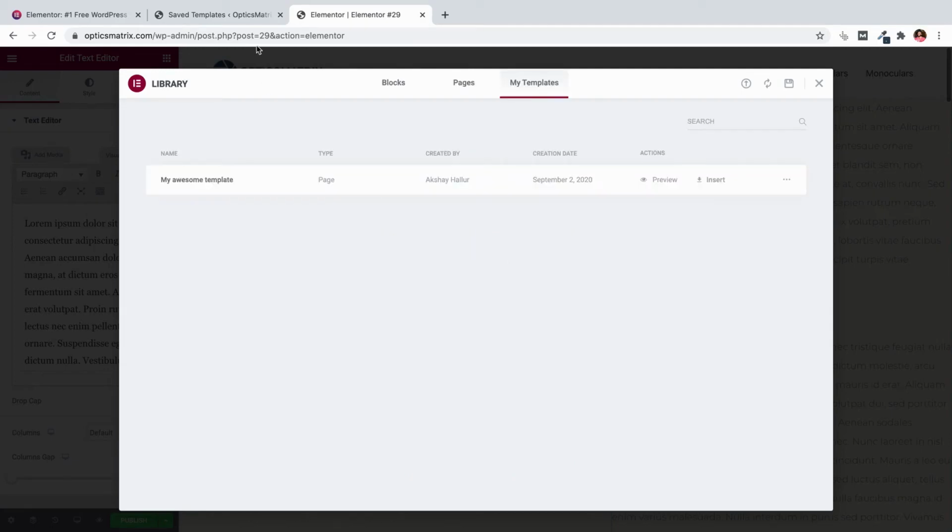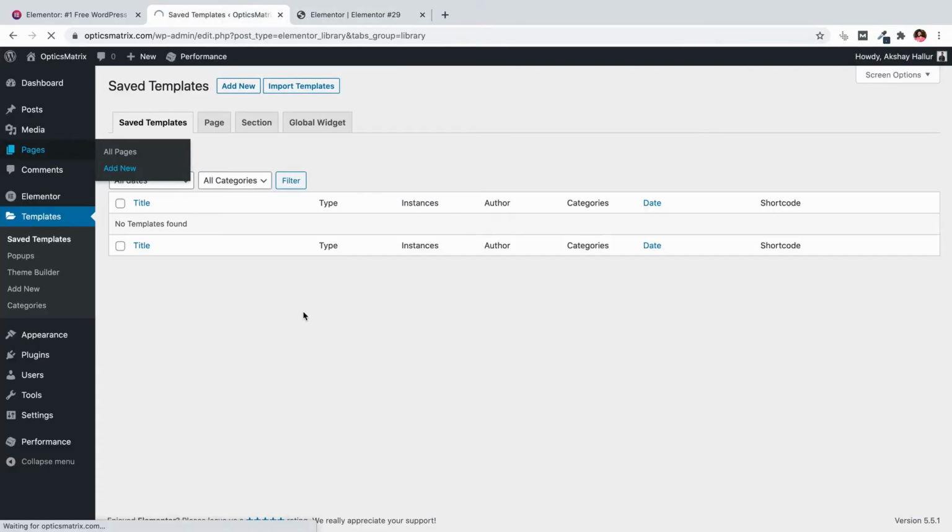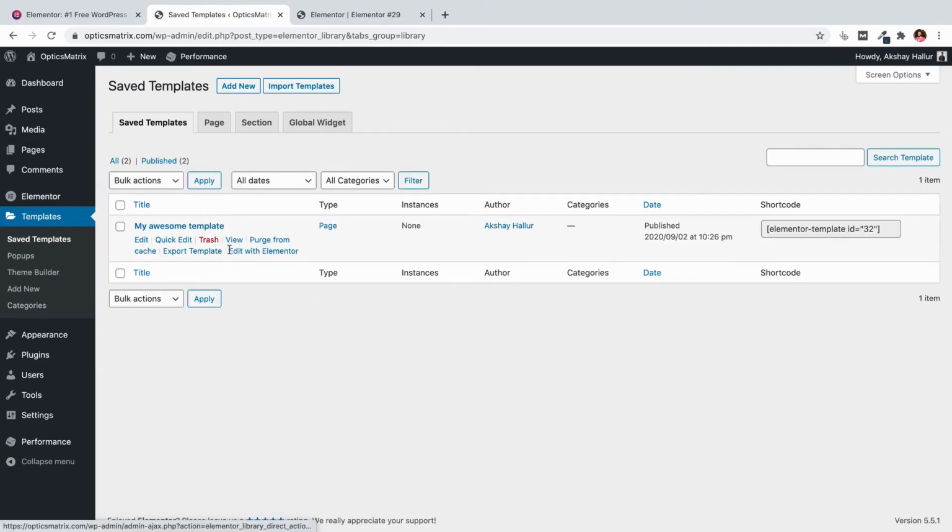Once you save this, those saved templates will be available here. You can manage those templates. You can again edit this template, export this template to be used on another site running Elementor, or delete this template as part of a bulk action, and much more.